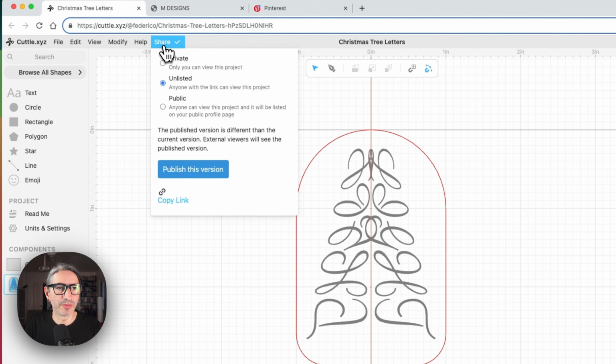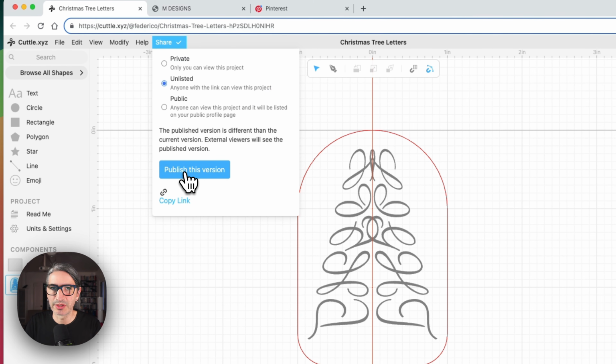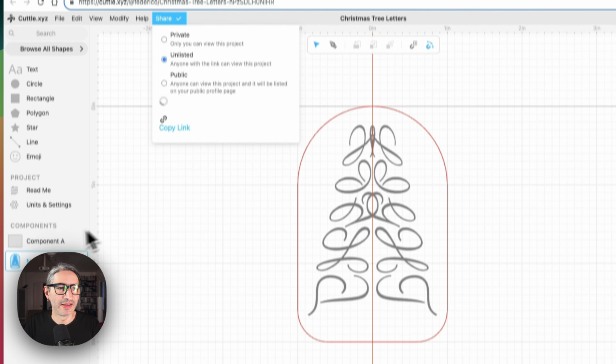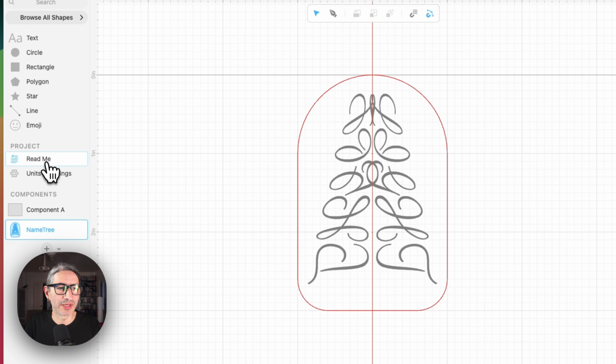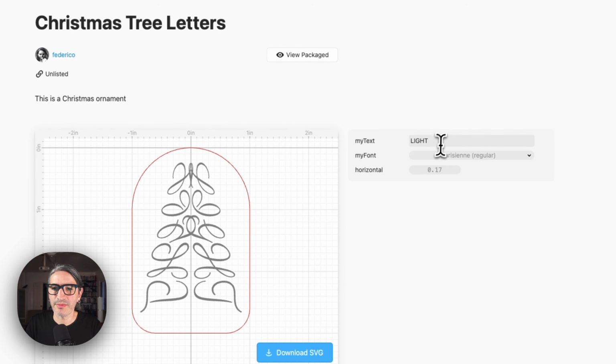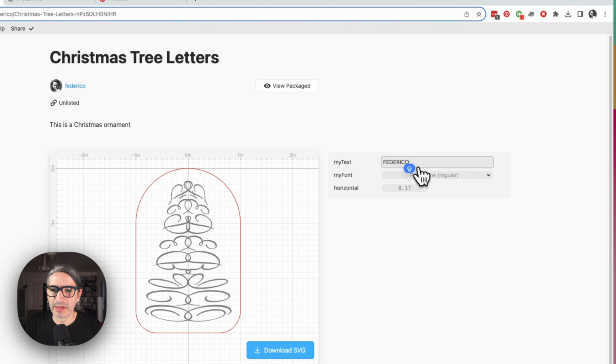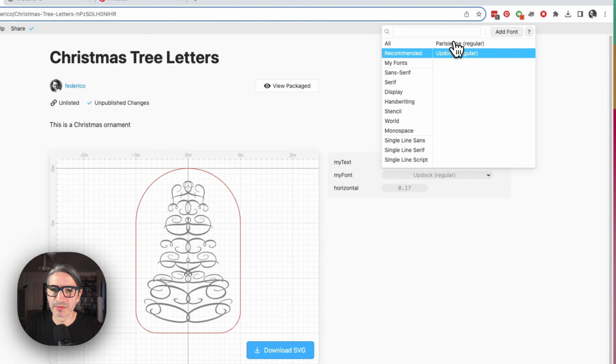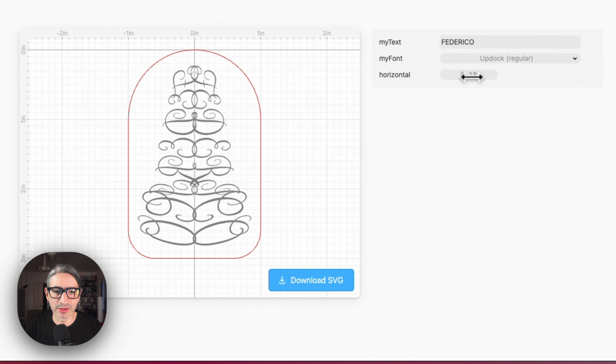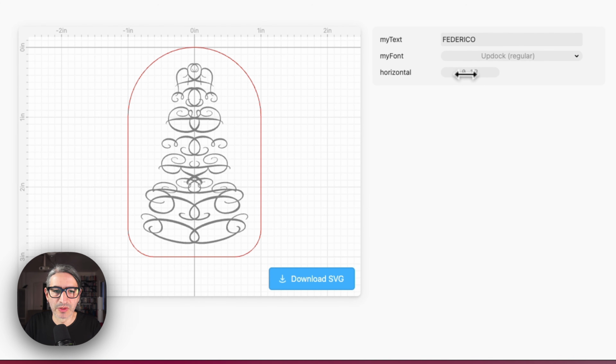So now I can publish this version now that I made a bunch of changes. And I can go back to the README view. And now I have a lot of control. Now I can put my name, for example. And I can choose the suggested fonts. There could be more fonts to suggest. And then now I can adjust that horizontal position to make it very tree-like.